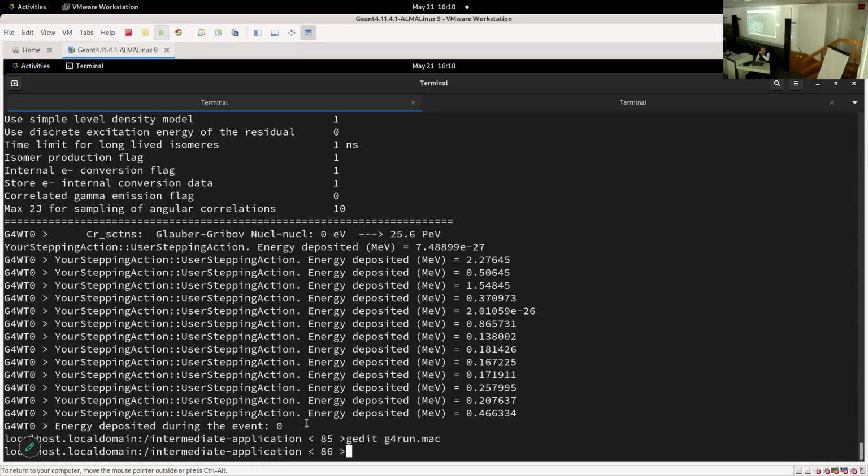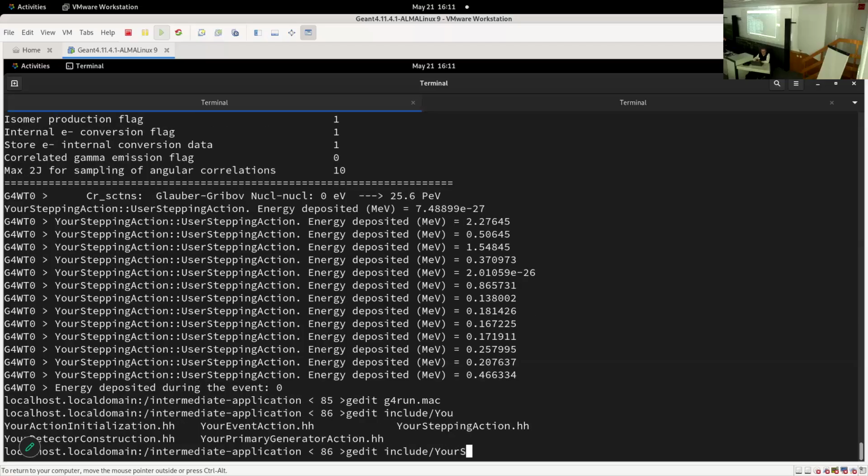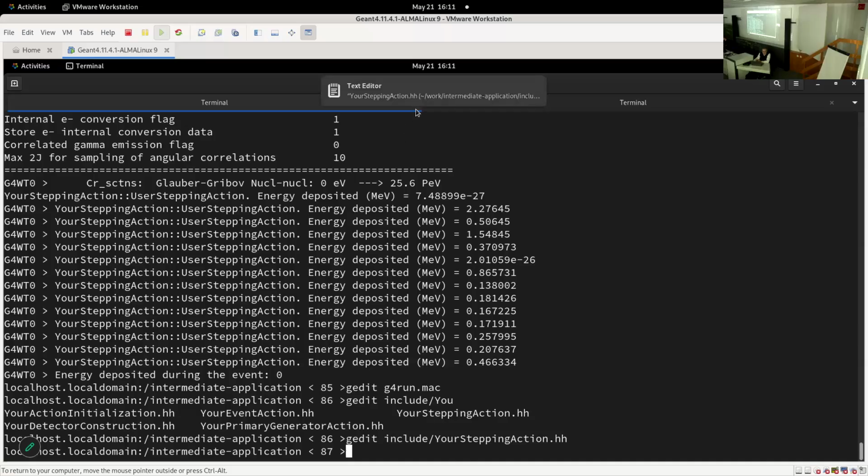To do so, we have to change 2 files. We have to change the way we construct the step in action, and we have to also change the way we build these 2 user actions in the action initialization. So we will start by modifying the class step in action. So we open with gedit include your step in action.hh. We go back here.